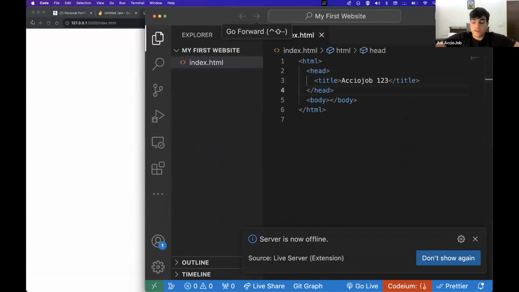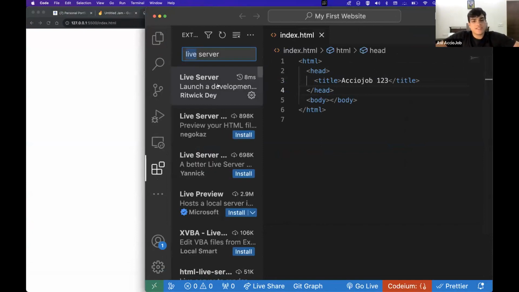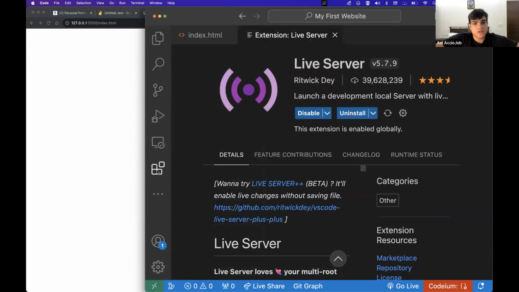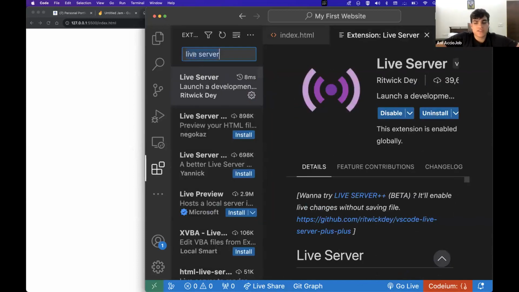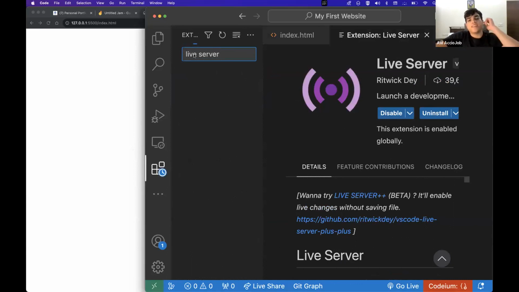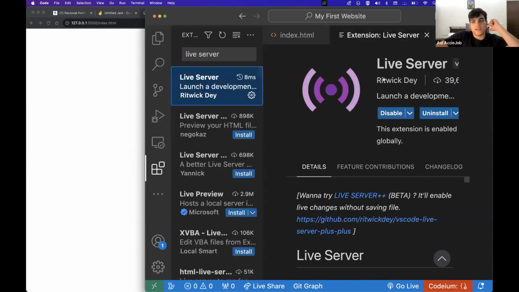Okay, great. So what you need to do is, downloading the extension is the easy part. Go to the extensions tab in VS Code. If you don't know which one it is, it's the one with the squares. Click on this one, then search over here, live server. Then click this extension by Ritvik and install it.